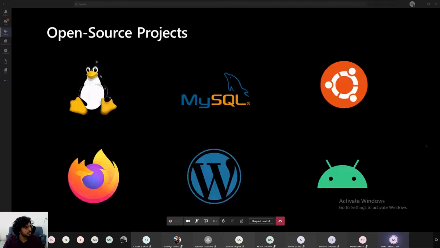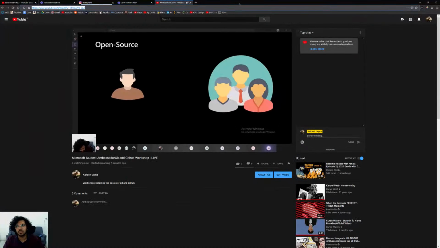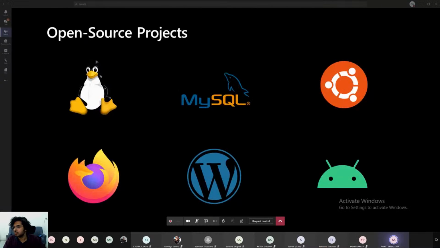Some of the famous open source projects are shown here on screen: Linux, MySQL, Ubuntu, Firefox, WordPress, and even Android. Further, Akash will tell a little more about open source.